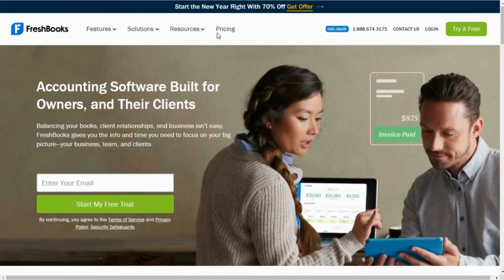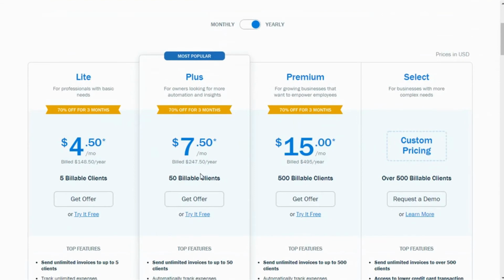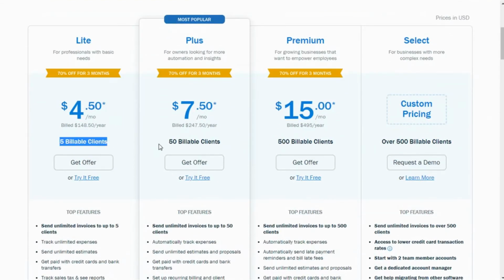Coming to the pricing section, FreshBooks has divided their pricing plans according to the clients. The more clients you want, the more you have to pay. For example, their Lite package, which is the most basic plan, starts at $4.5 per month for 5 billable clients. And the most expensive one will cost you $15 per month for 500 billable clients. And if you have more than 500 clients, you can contact their customer support for it.